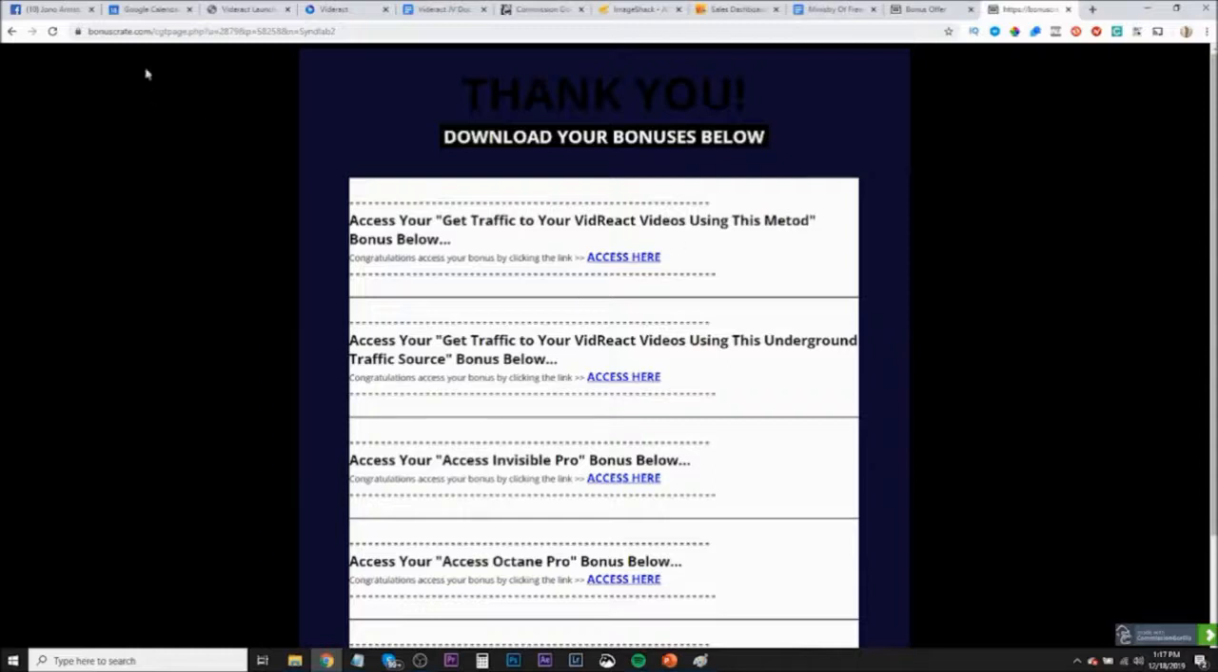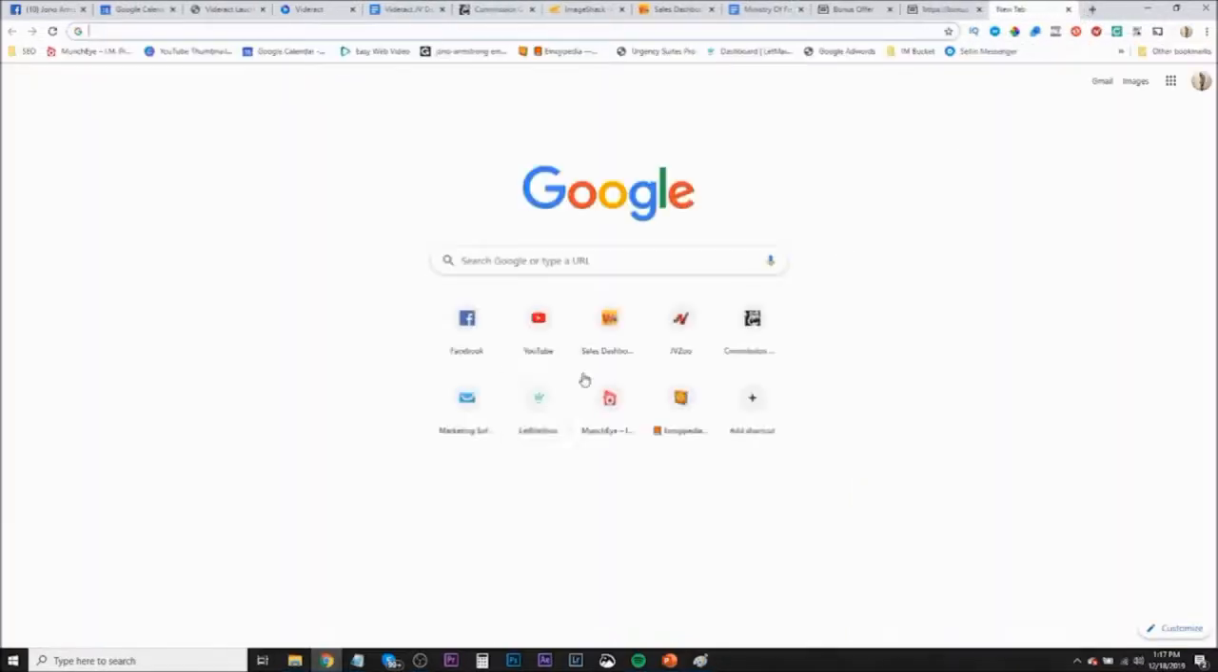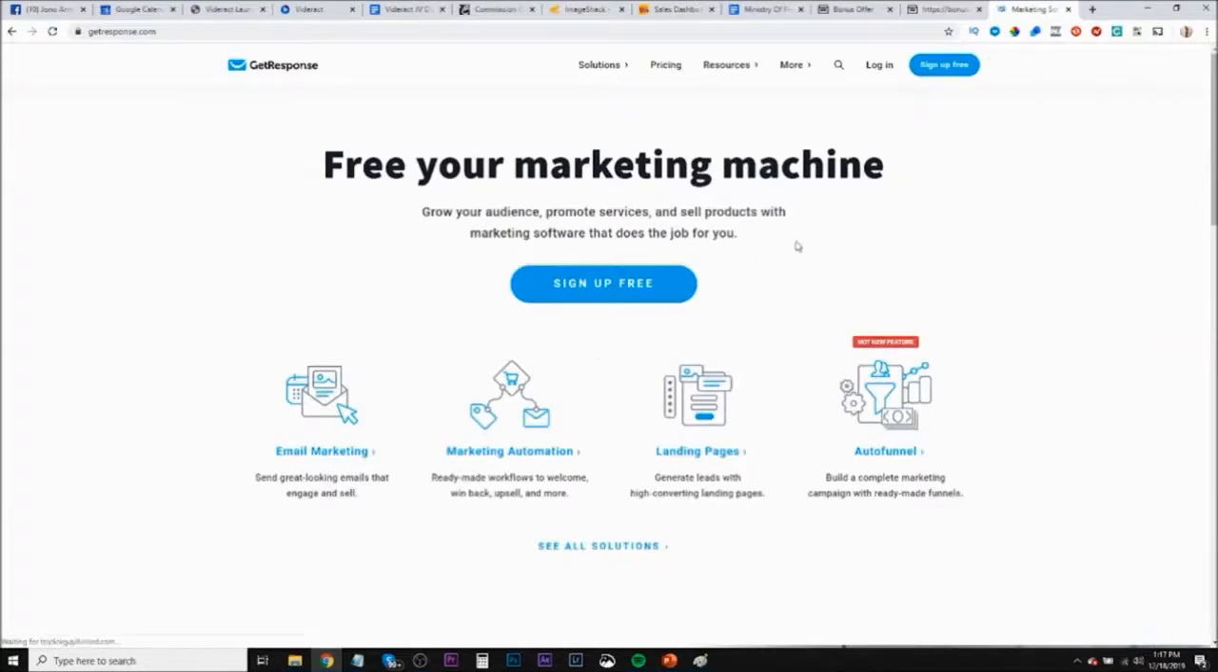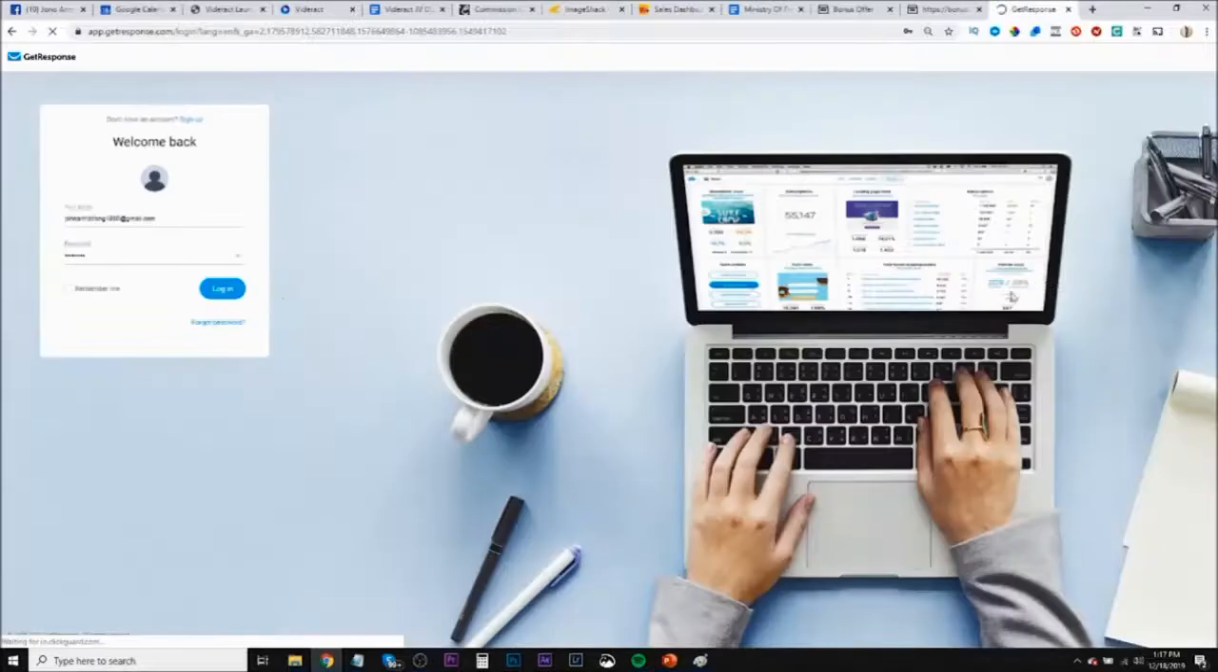Now, instead of just giving this bonus URL to them, we're going to make them opt into our email list in order to get these bonuses. And this is going to be a way that we can capture those people ultimately onto our email list. So what do we need to do? We open up our GetResponse. Okay, we're going to log in. And we're going to create a very simple form.